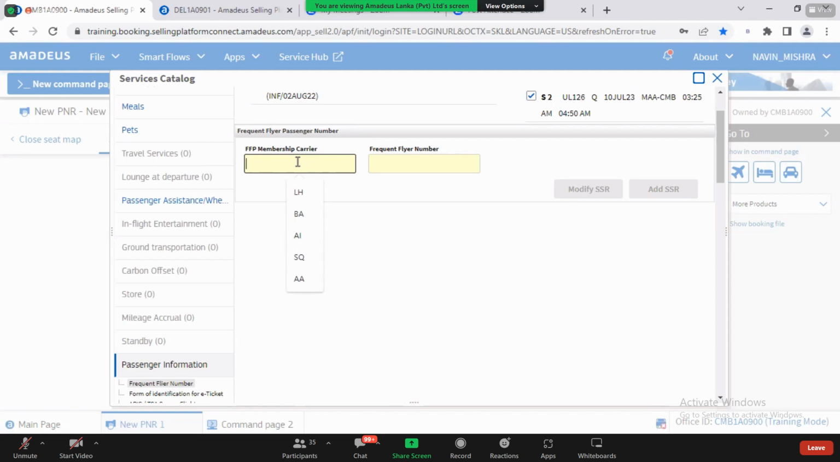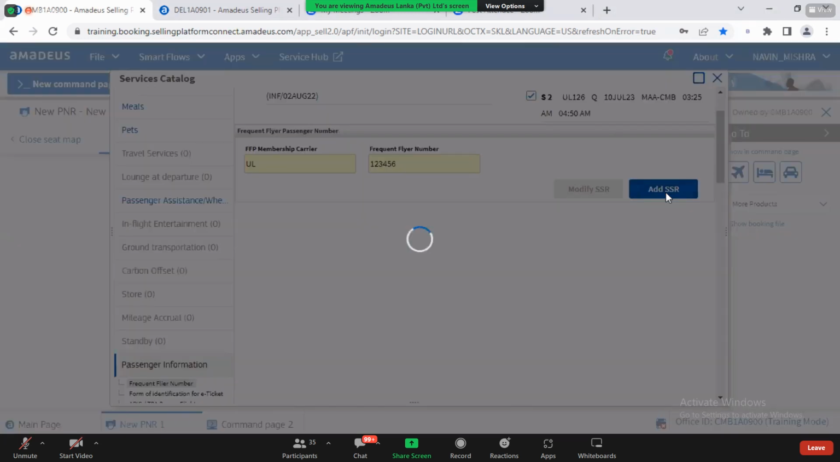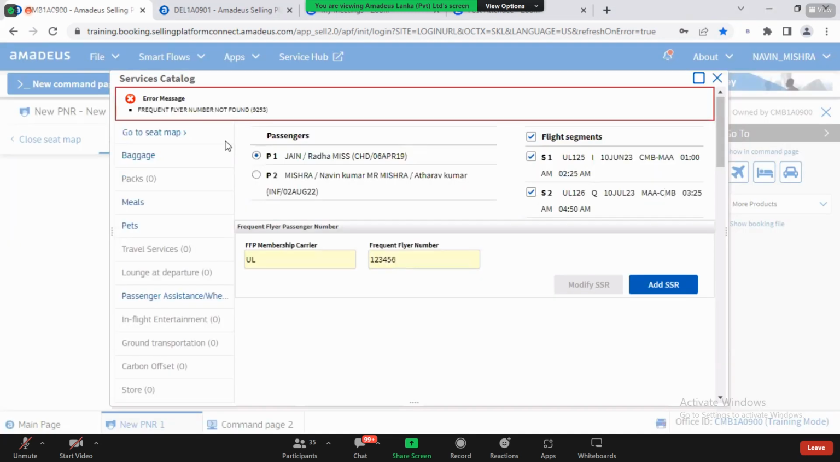Suppose I have a frequent flyer membership of British Airways or Sri Lankan Airlines. So I type the Sri Lankan Airlines 2-letter code and the frequent flyer number. Okay. And then click on add SSR. The moment you add, it gets added. Now, why is it not getting added? Because this frequent flyer number is not found in the airline's database, because this is the dummy number that I'm adding here. Okay. Yes, no?